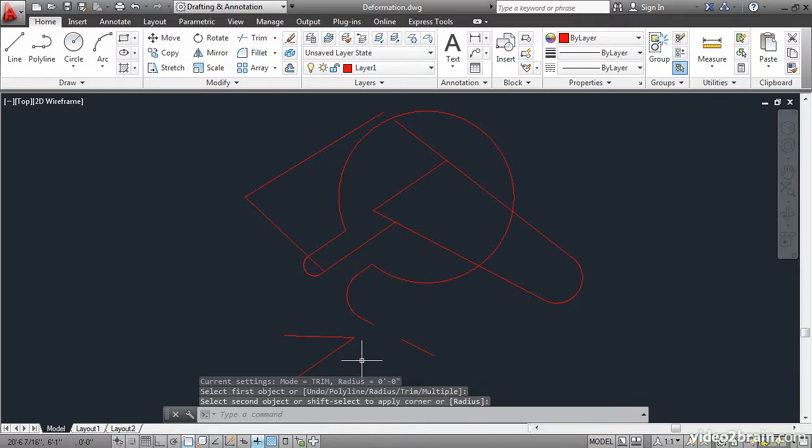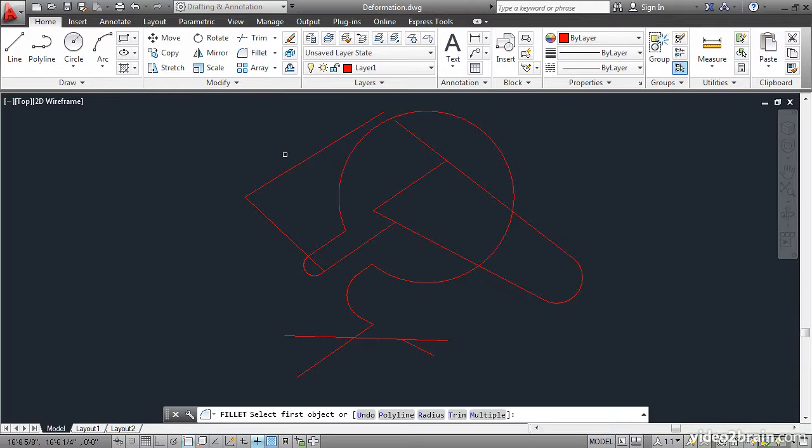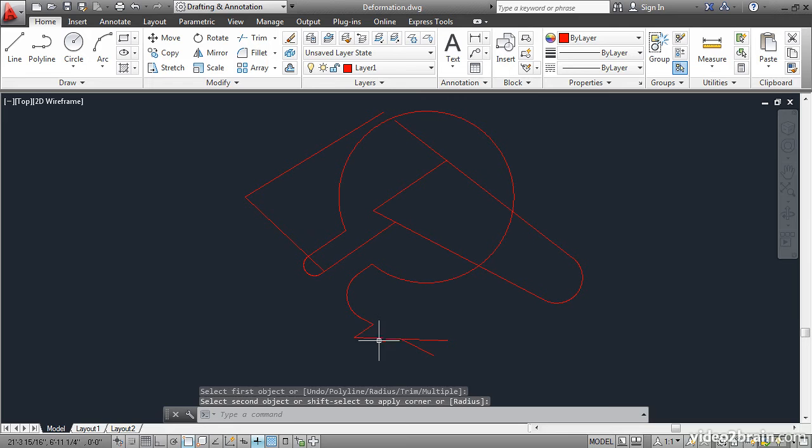The part of the object that you click is significant. Let me undo and repeat fillet. If I click these two lines here and here, I get a different result. The rule of thumb is that you click the object on the part that you want to keep.